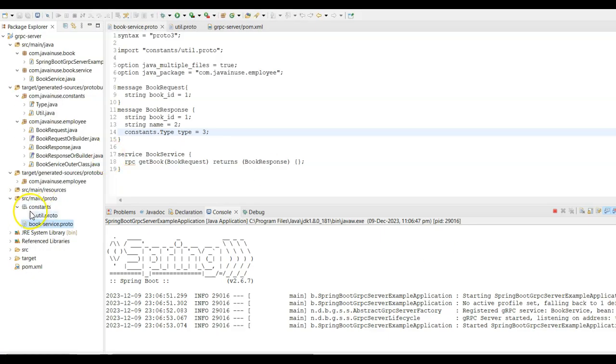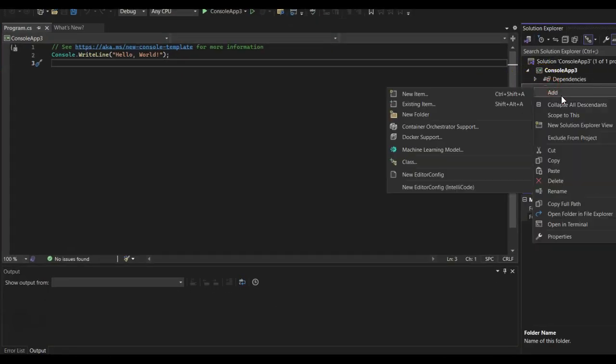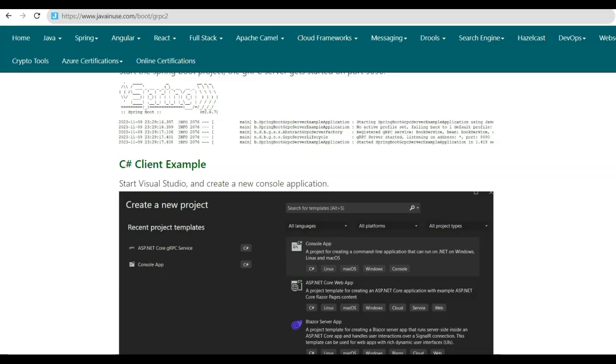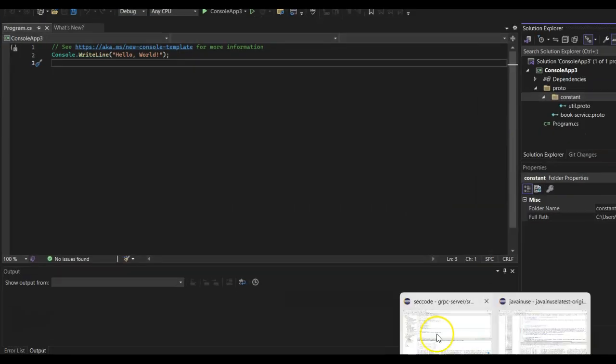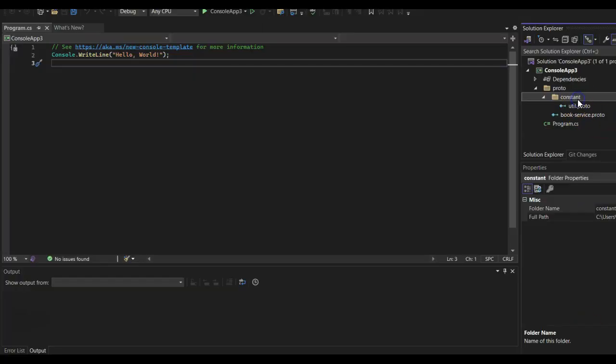Next, we'll be creating another folder named constants, inside which we'll be having the util.proto file. So add another folder here, constants.